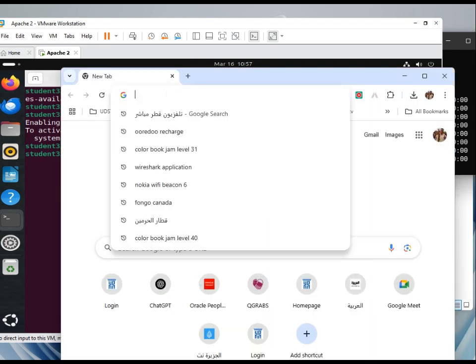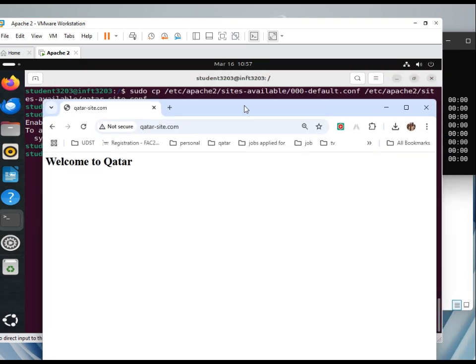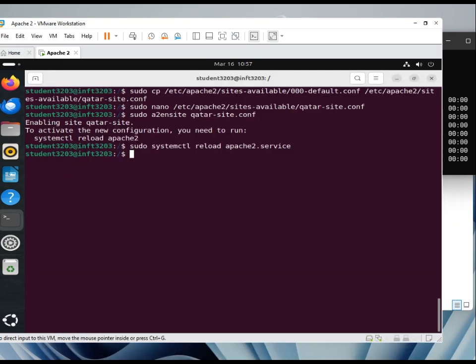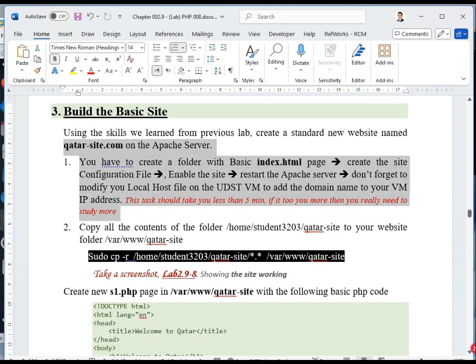So now if I go to my browser, type qatar-site.com, the website will load, and the website is ready. Now I know that my website is functioning from the Apache point of view. Now some students create the PHP page immediately, and then they get an error, and they don't know if the error is caused by the PHP code or the PHP page or the settings of the site. So this way I know the site is working. Now I can do my PHP page. So we're done with the first part of the lab. We built the website, and we checked that it's working.